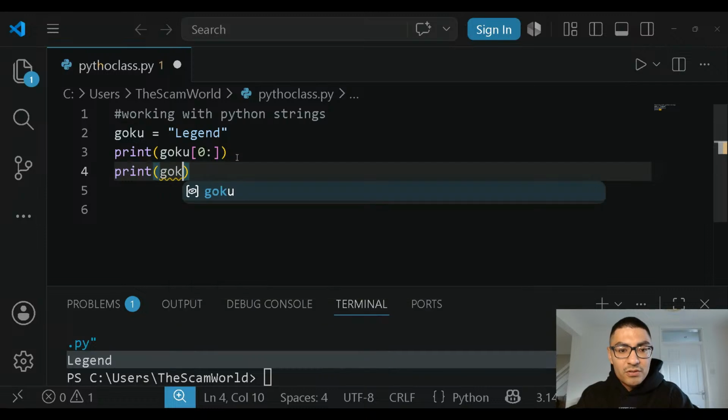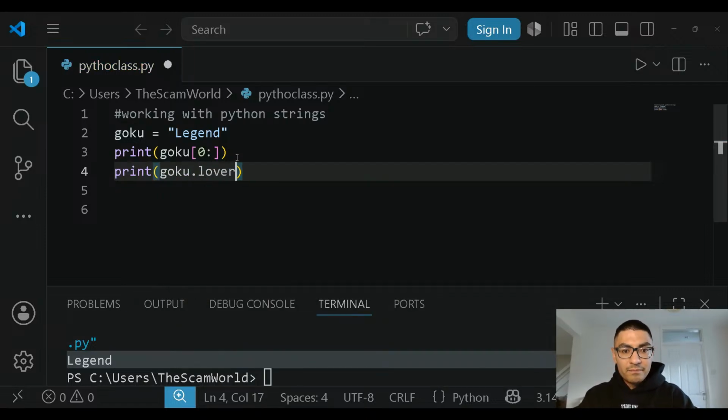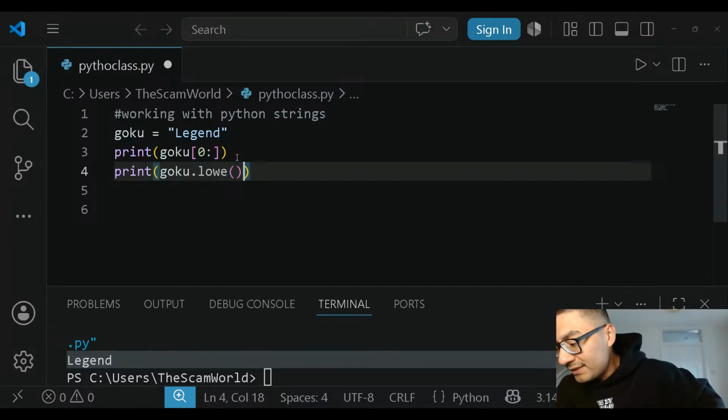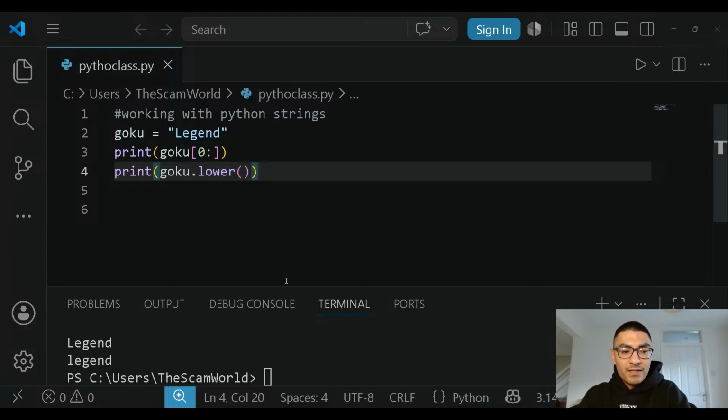So what we're gonna do is Goku dot lower, parentheses. Every time I open a parenthesis, I close the parenthesis. Remember that. So here I make a mistake, lower. Every time I open a quotation mark, I close the quotation mark. Remember that. So we're gonna run that baby. And now we have legend with the first letter converted to lowercase.